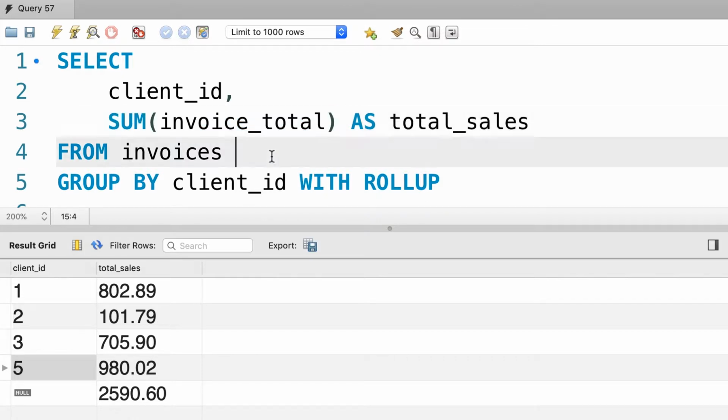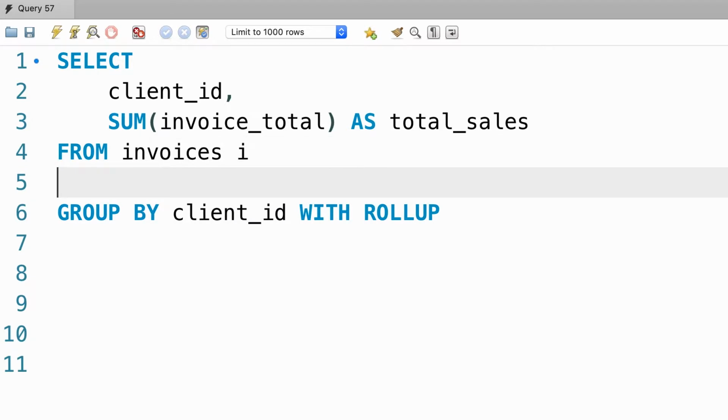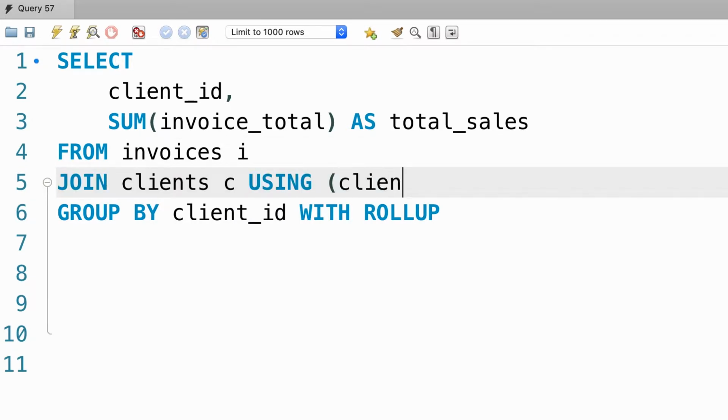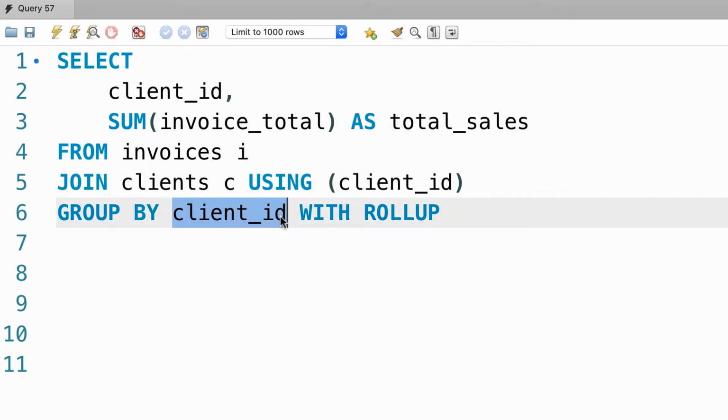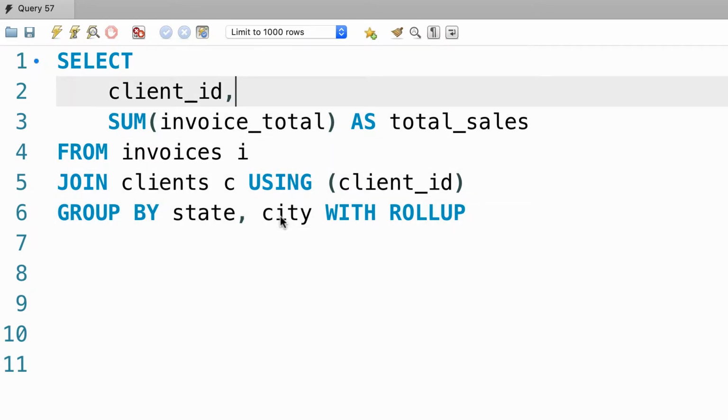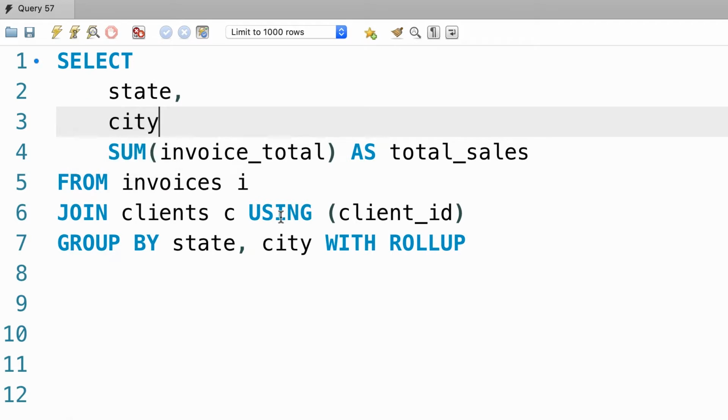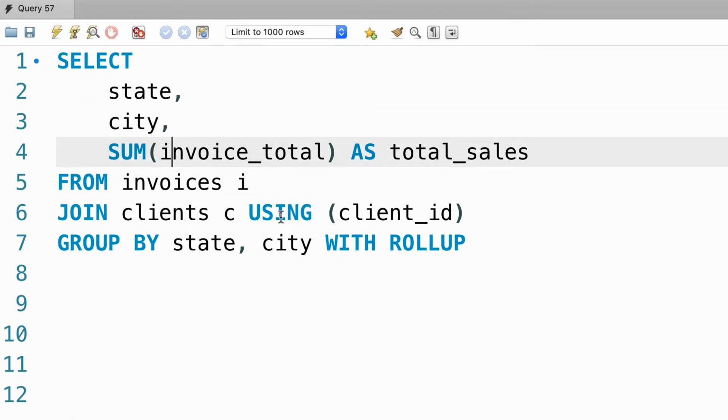Let me show you. So once again, we're going to join our invoices table with the clients table using the client ID column. Now, instead of grouping by client ID, let's group by state and city, and also include these columns in our SELECT clause. So state, city, and the sum of invoice total. Let's execute this query and see what we get.